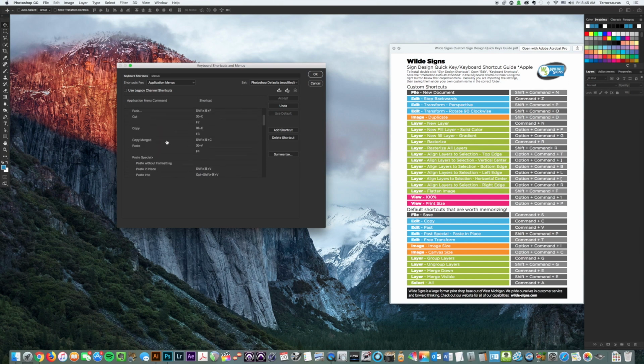Okay, then we're going to come up and close Edit, keep it clean, and we're going to come down to Image, and we're going to go Image, Duplicate. So this is to duplicate a whole image, or basically your whole artboard, into a new window. Here's Duplicate, so I'm going to make this Shift Command D.